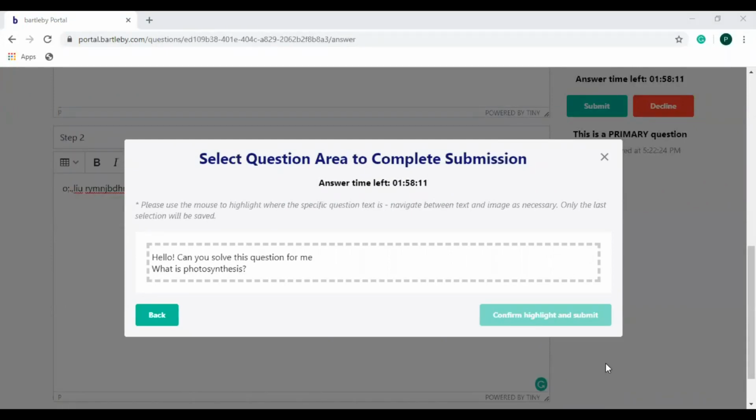QAS is a mandatory step and you must complete it in order to submit your solution. For any reason, if you fail to complete this step, your solution will not be submitted successfully. On QAS, you need to select the relevant portion of the question. Suppose in this case, what is photosynthesis is the main question and the rest of the part is irrelevant.